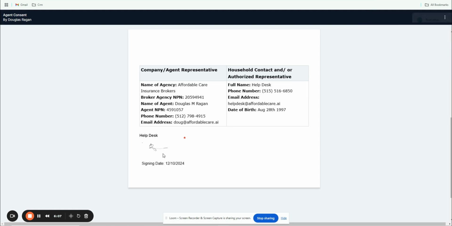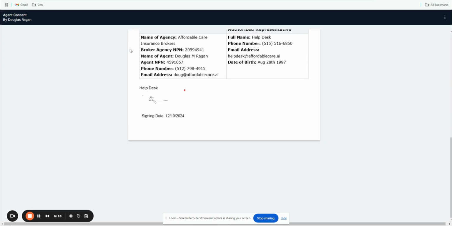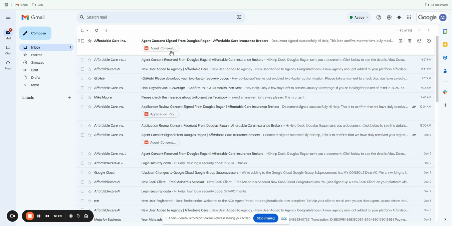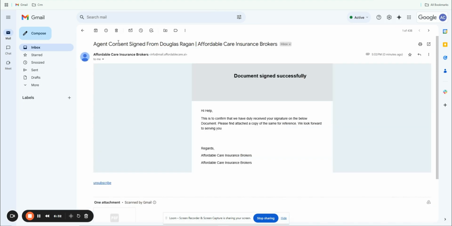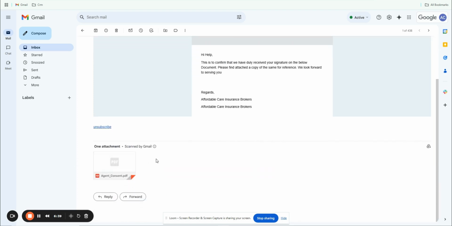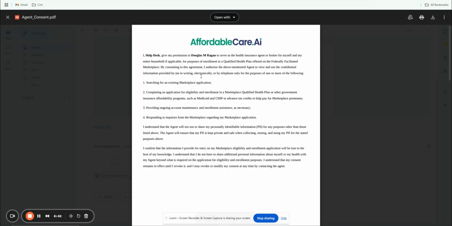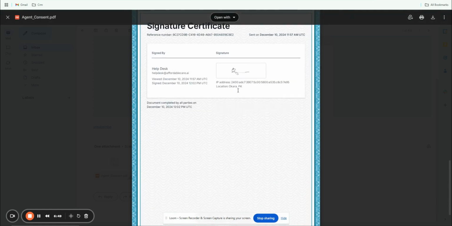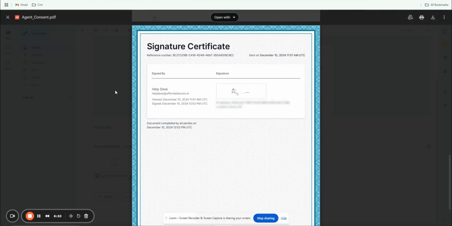When someone submits this document, the internal team, the agent, and the client will receive an email containing a copy of the document. This email includes all the details, the signature date, and other relevant information. Let me show you the email copy I received along with the document. Here is the email template for the signed agent consent form. You can see I received a PDF copy of the document. The document contains all the details, including the signing date, the signature, and the certificate with the signature and other data. And once the document is submitted, the system automatically sends the email template with the document copy.